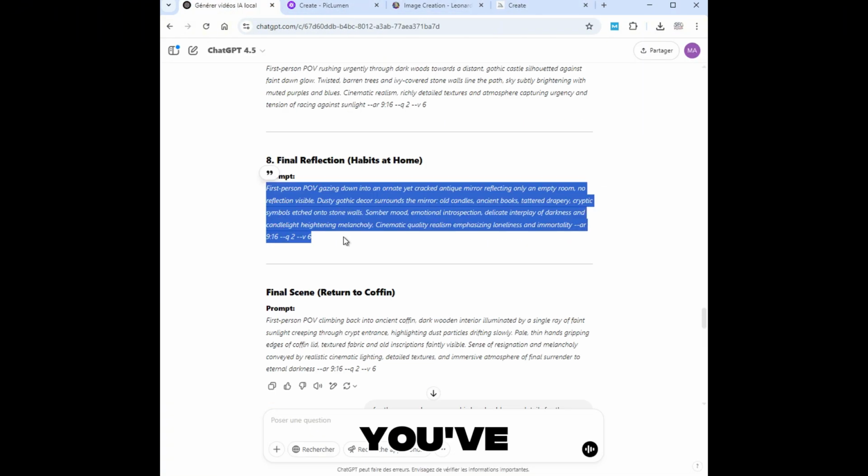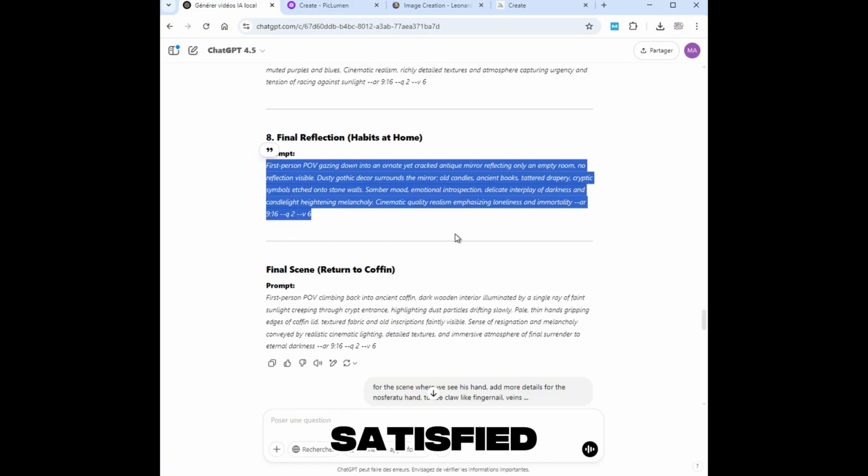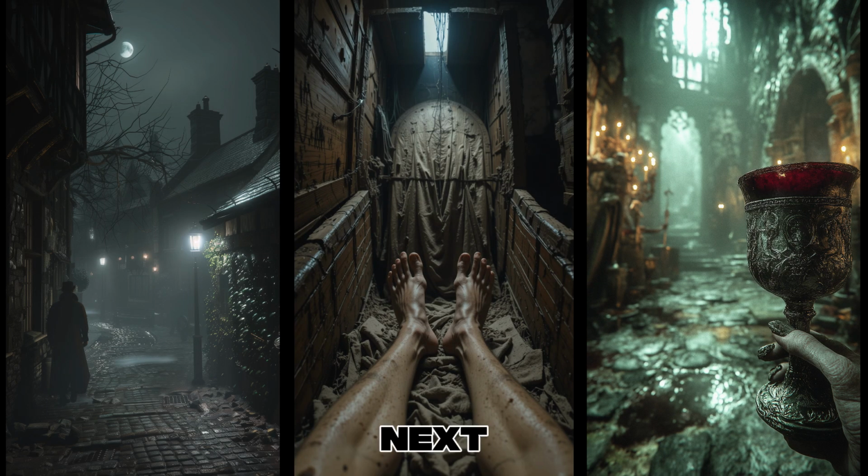So from the moment you've generated all your pictures and you're satisfied with the quality of them, we can move to the next step.